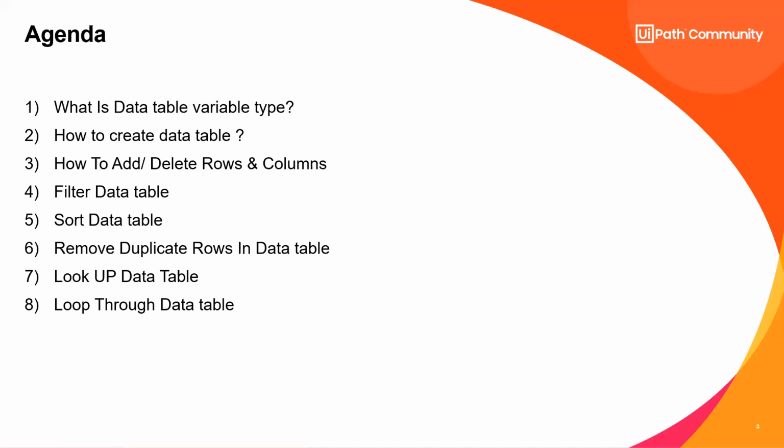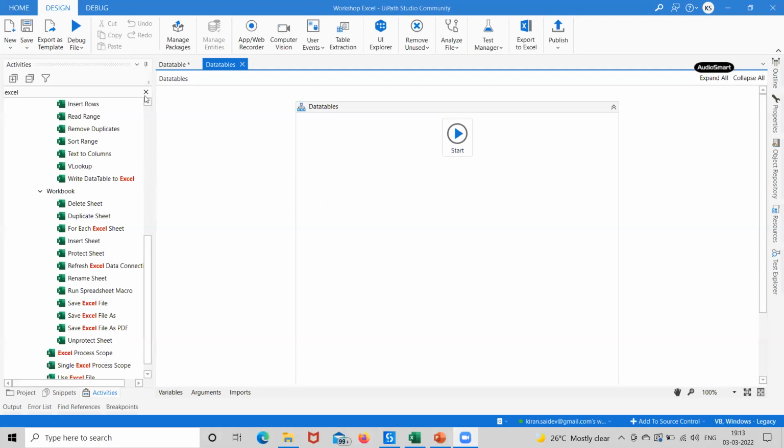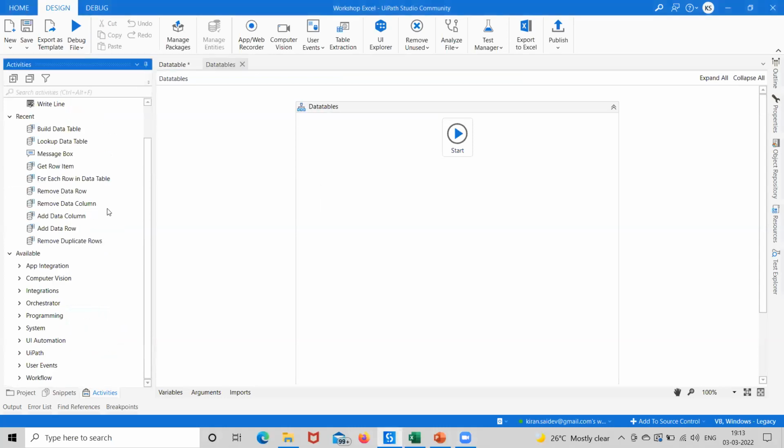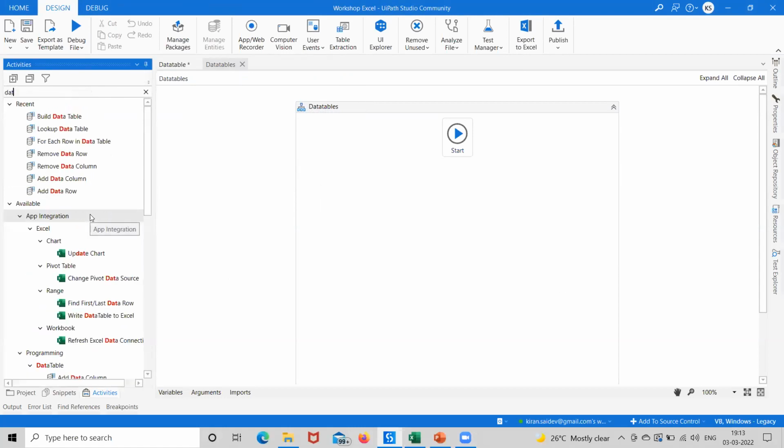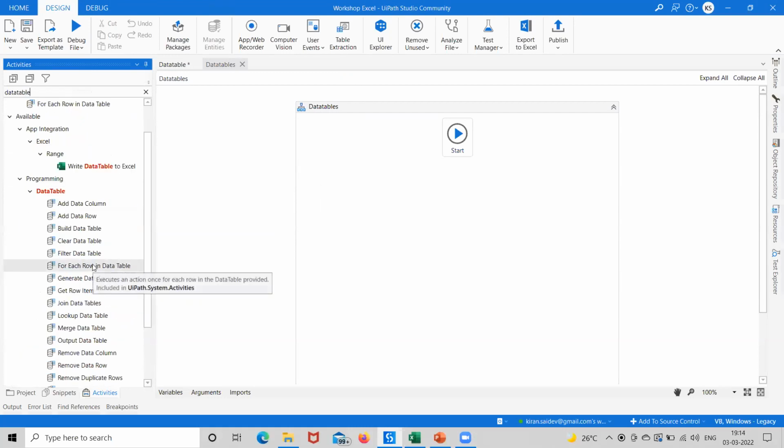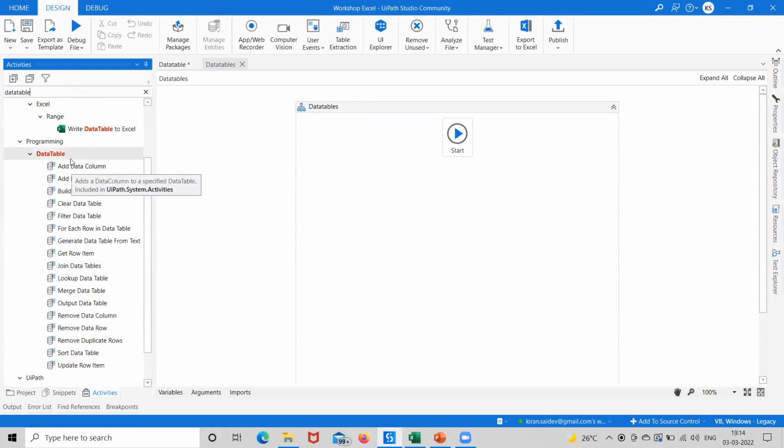Okay, so let me share my screen so that we can directly jump into the practicality, and we can try to see the technical terms in UiPath. Please let me know if my screen is visible. Yes, Kiran, it is visible. Go ahead. Yes. So let me enter data table here so that we can see a lot of activities that are available in the activities panel, right?